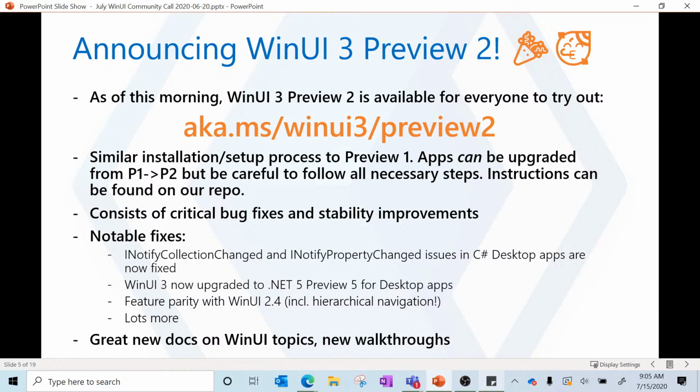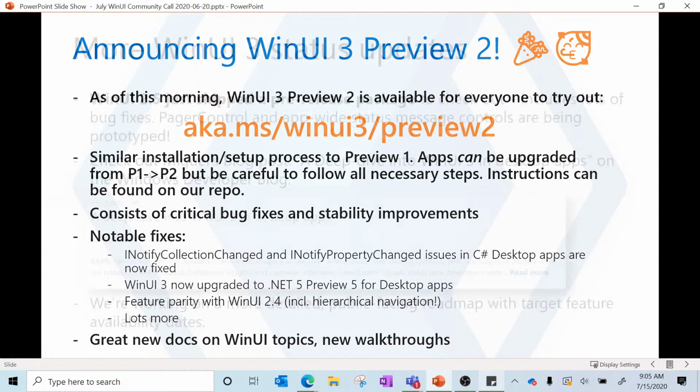So yeah, really exciting stuff. We hope you guys love Preview 2. Hope you love Preview 3 too, but right now, Preview 2. And as always, we need feedback. We love feedback. If you find issues, etc., definitely just go and file them on our repo. And yeah, so that's the first exciting announcement of today.